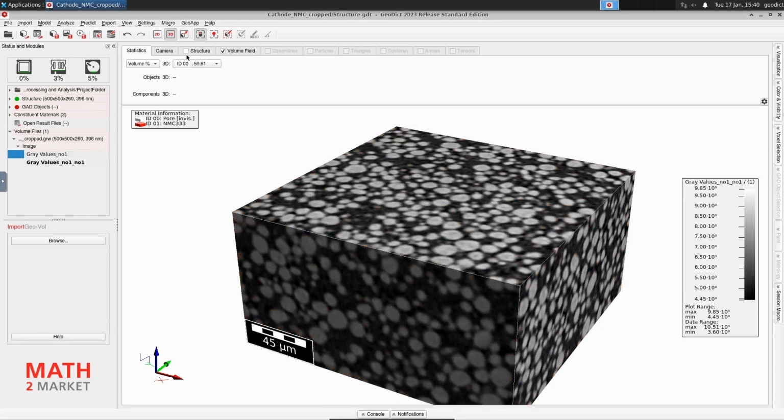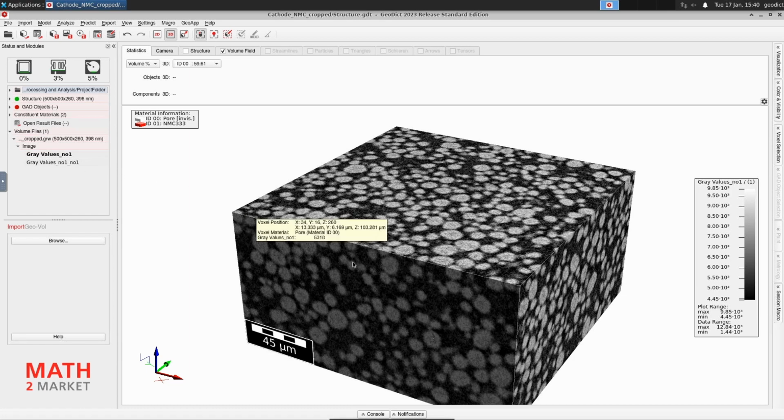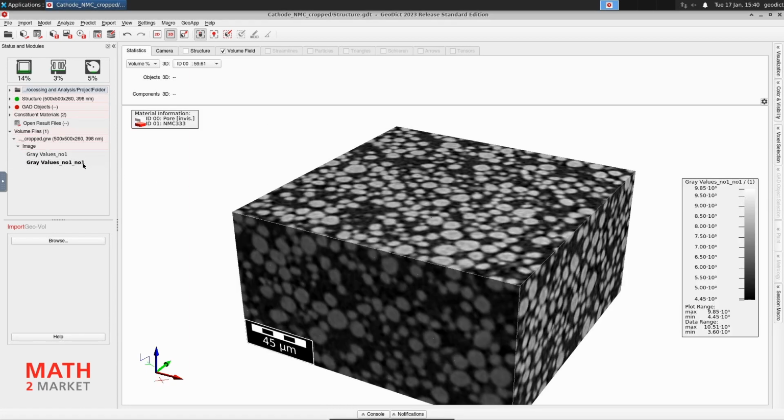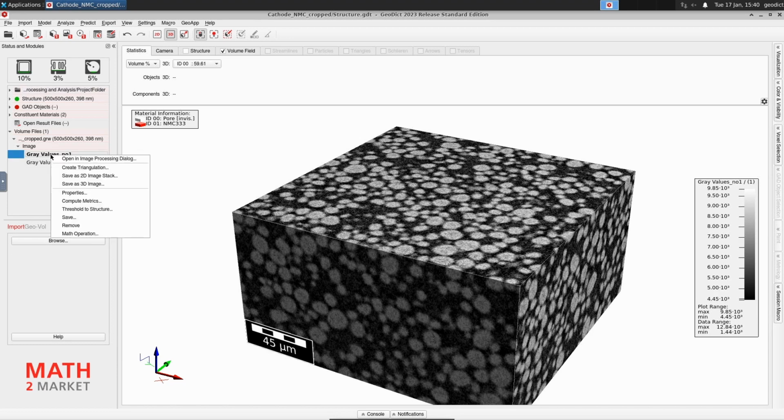If I disable the structure and double click on gray values number 1, you can see that this is the noisy image. If I select the other image, the one with the 2 number 1s, you can see that this is the filtered image. If you're not happy with the segmentation, you could select the first one, then right-click it, select then open it in image processing and redo all the steps for the segmentation.